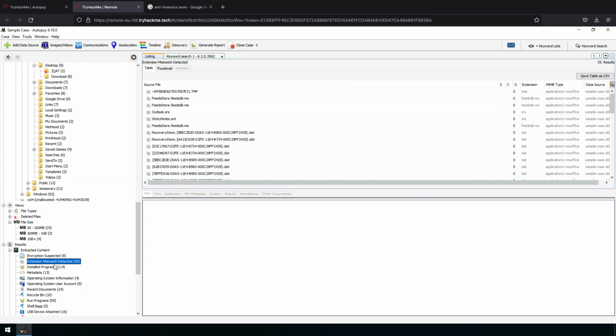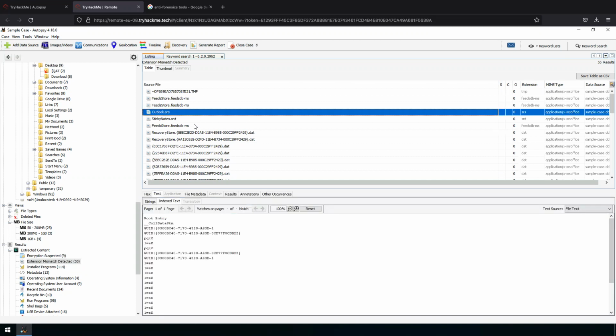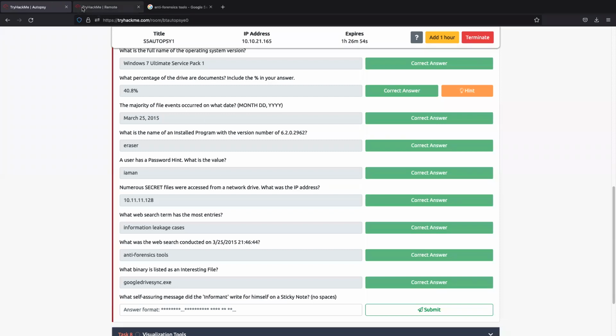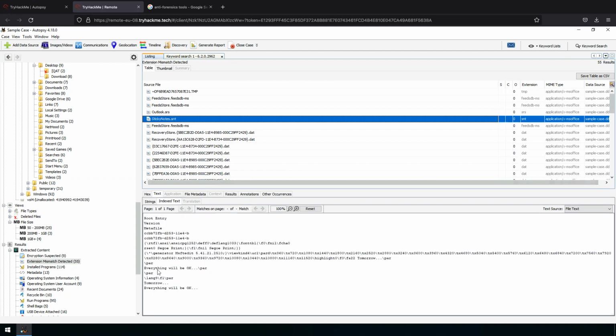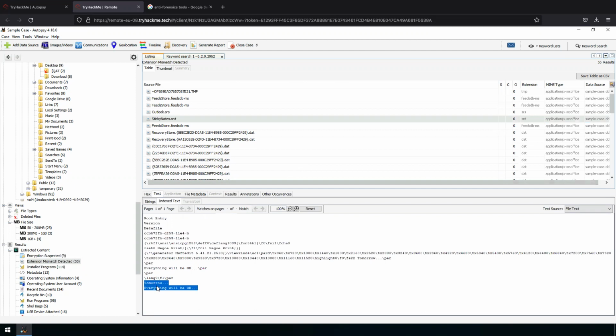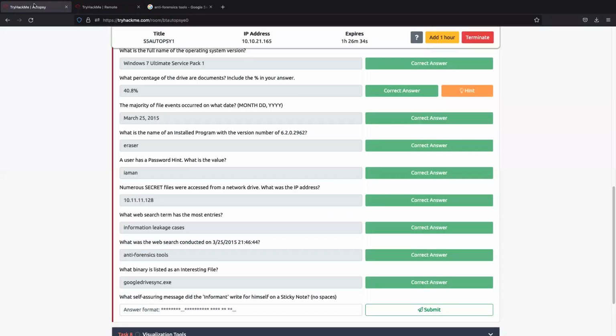Extension mismatch detected. It's kind of hard to understand this question to find the sticky note, but here it is. It also shows Outlook, but the sticky note is here. And it says, tomorrow, everything will be okay. That's what the self-assuring message was.